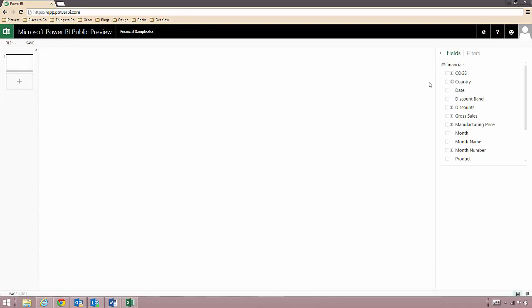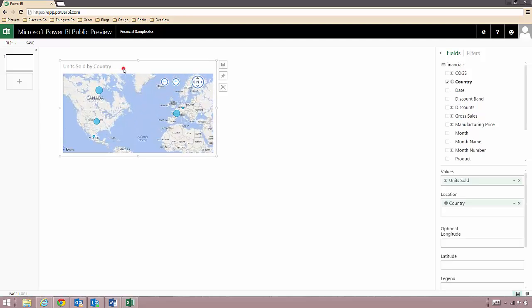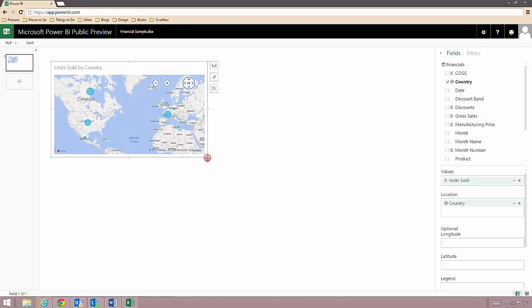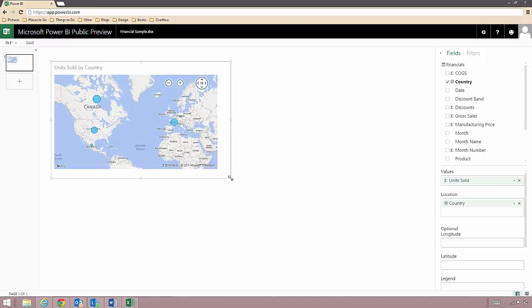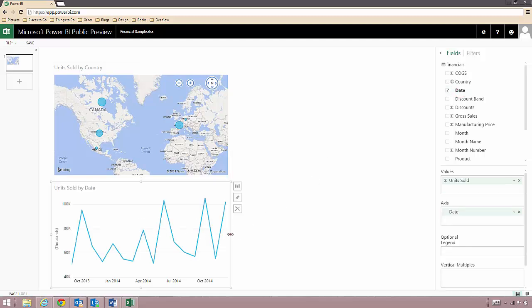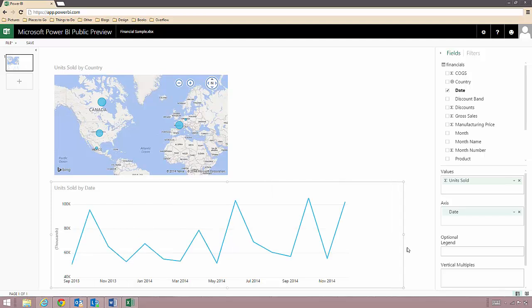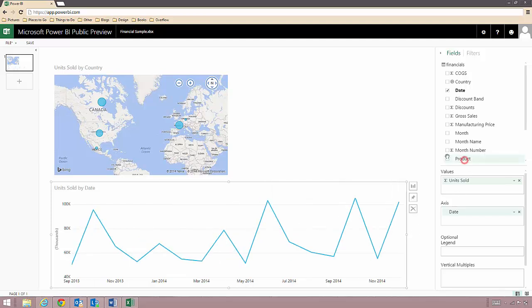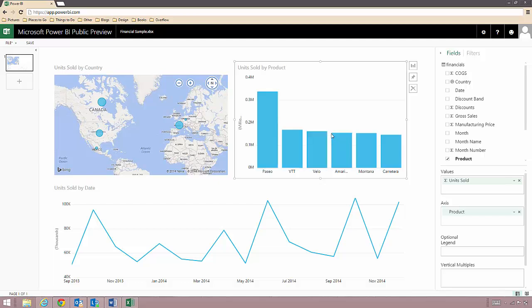Here on the right side, you'll see all the tables and fields that came from my Excel workbook. When I start dragging fields over to the canvas, Power BI looks through the data and tries to give me the best chart possible. So for example, when I drag country over, it gave me units sold on a map. Also, if I drag date over, it will put that on a line chart for me. Now if I don't like the visual that Power BI gives to me by default, I can always go on the side here, click on this bar chart here, and select the visual I want to change it to.